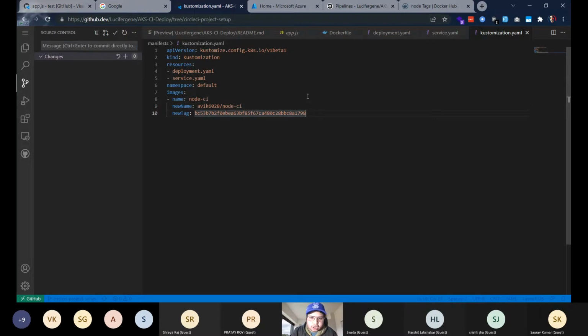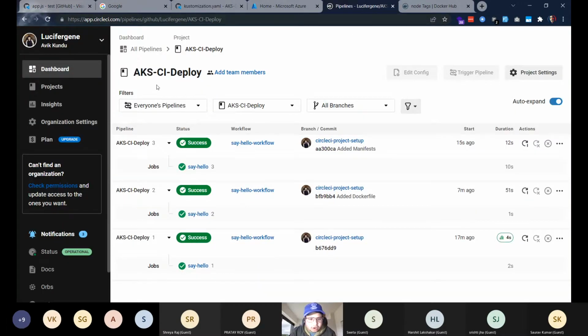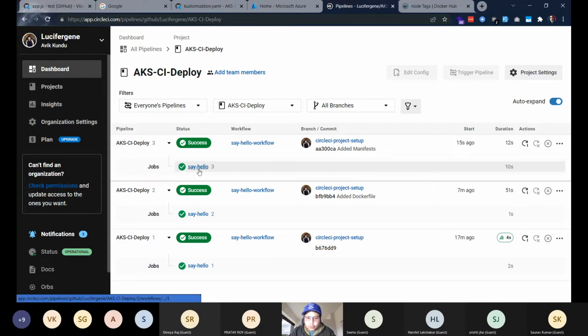So the last thing that is left is that we have to write the pipeline for our continuous integration. This is the most important thing. Okay. So you can see I was pushing the code, like this was the added Docker file, added manifest. Automatically, they were trying to execute this job, the say hello job. From here, you can understand that whenever I push something into my code base, automatically this CircleCI will trigger the jobs. Okay. So I don't want to say hello world in this job.